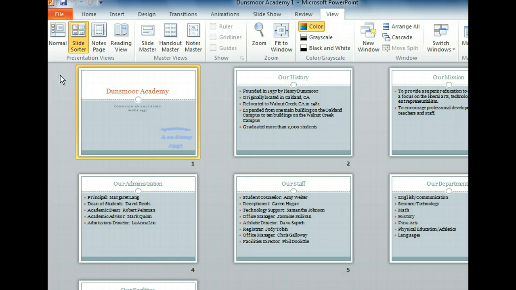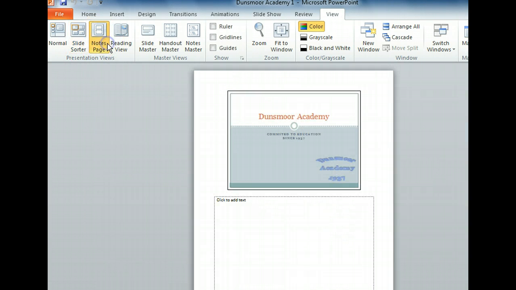Now let's see what the Notes Page View looks like. If you have a lot of speaker notes, Notes Page View allows you to view all of the notes for a slide, along with a smaller version of that slide. From here, you can add items such as charts and pictures to your notes.